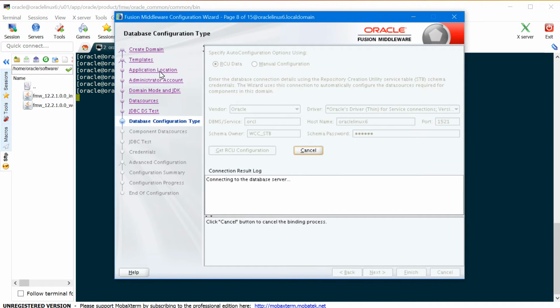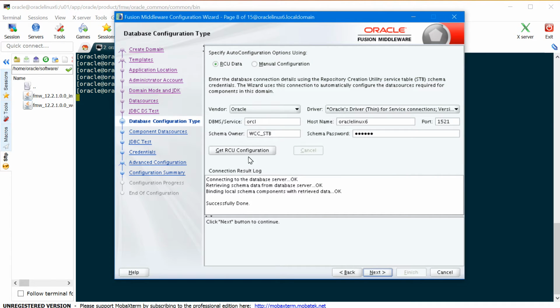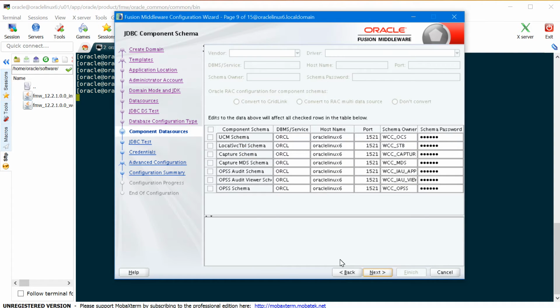So when you click on get RCU configuration, it will retrieve all WCC schema from your database. Make sure the retrieval is successful here. You can check the status in this connection result log down below, and click next. So these are the schema details which are retrieved. So verify all the details here, the DBMS service, host name, port, and then the schema owner, and click next.